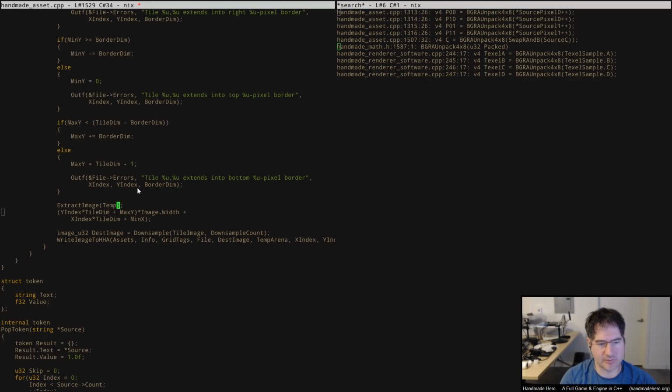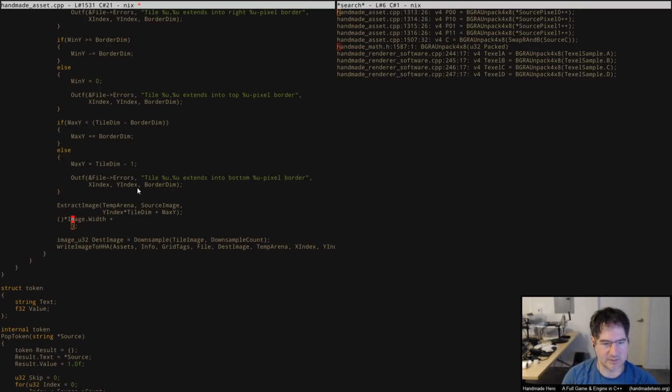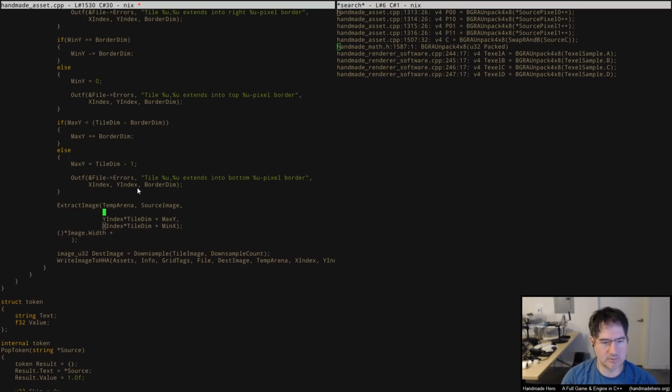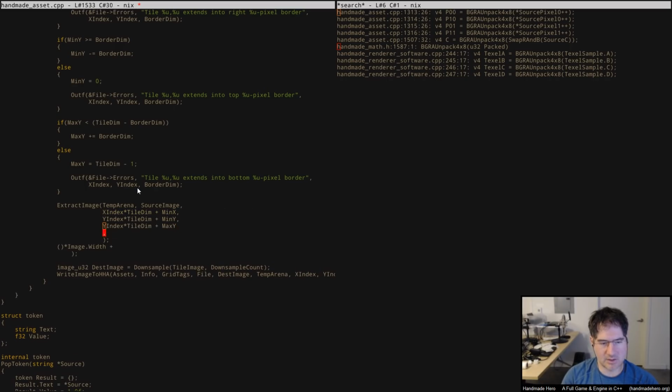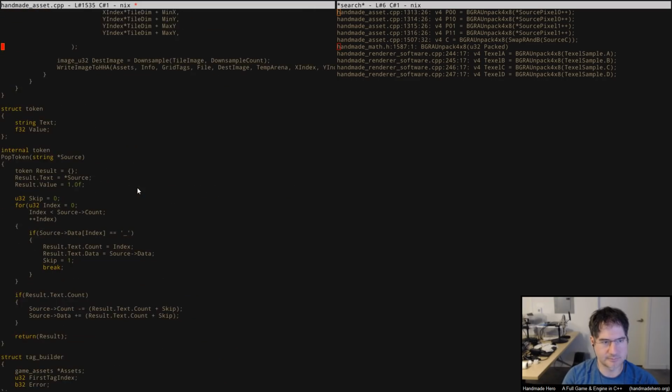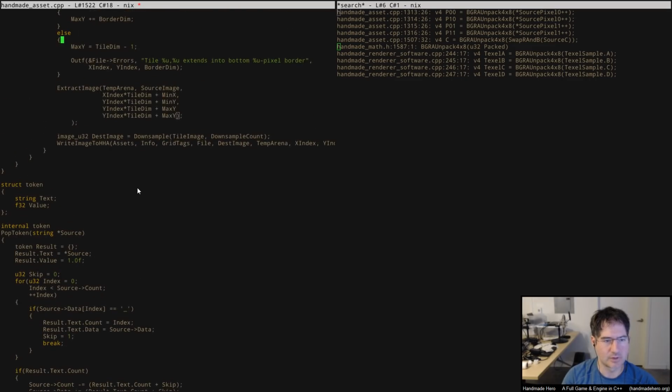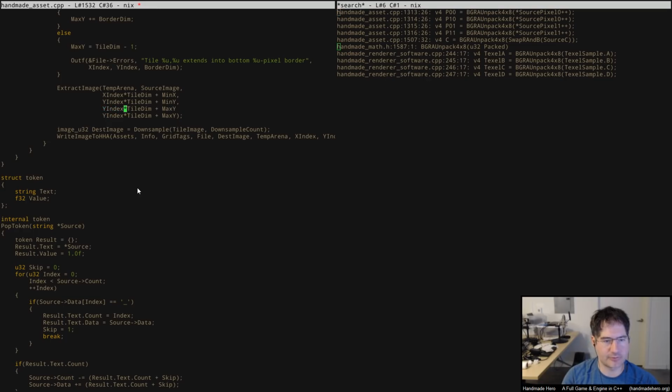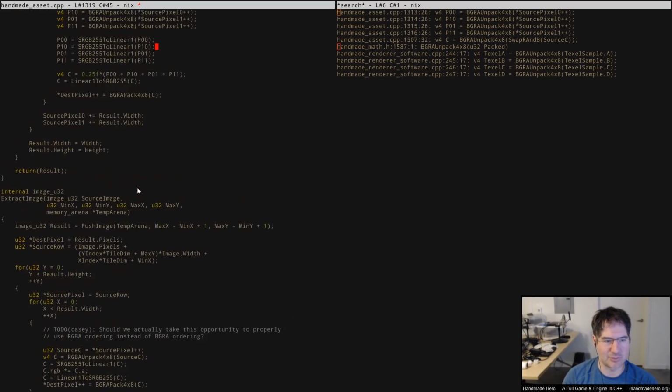So when we call extract image, we're going to pass a temp arena so it can do its allocation. We're going to pass the source image that we're extracting from. And then we're going to say, look, here's the min and max y that we need, and the min and max x that we need. So what we want to do is pass in for the x and the y just our min and max values that we actually want. So here's the tile base, and here's the min and max extraction inside the tile base that we want to extract. I think that gives us what we want.